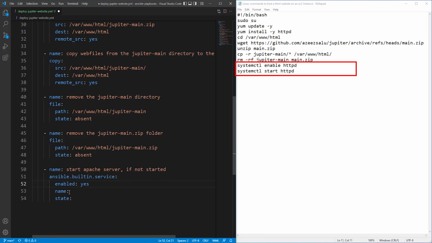The next parameter is the name of the service we want to start. The service we want to start is Apache, so the name is HTTPD. And the last parameter is state. We are starting the Apache web server, so the state is going to be started. Type started in here.